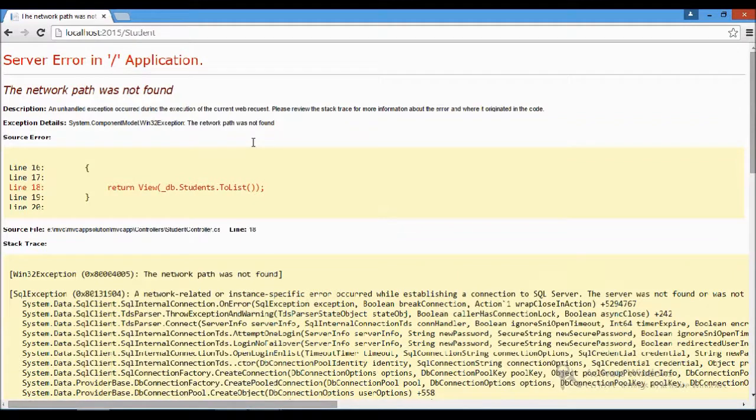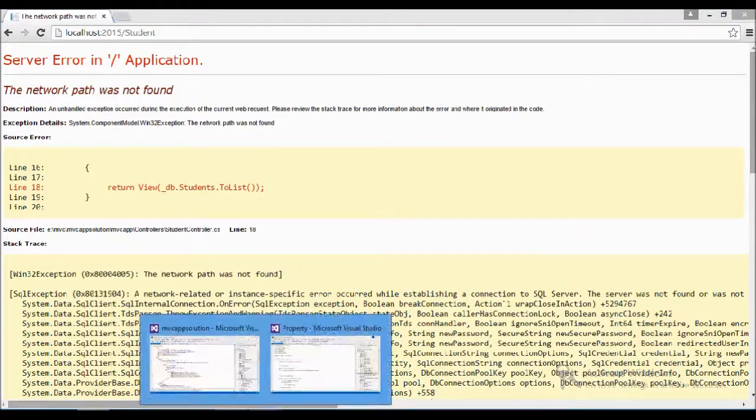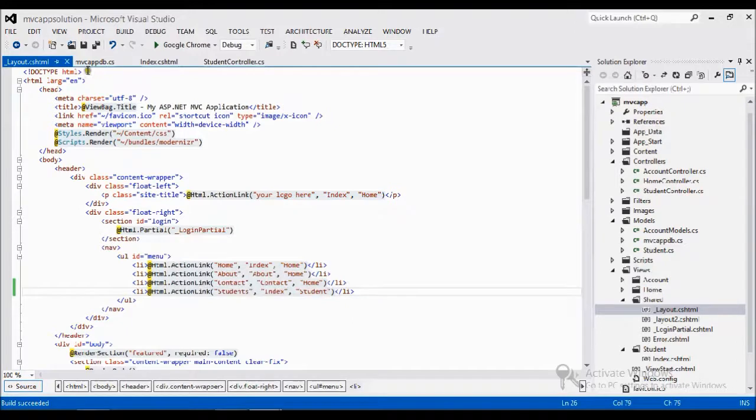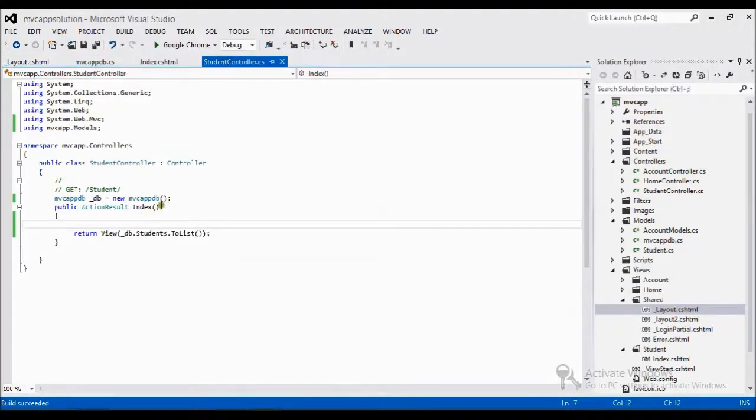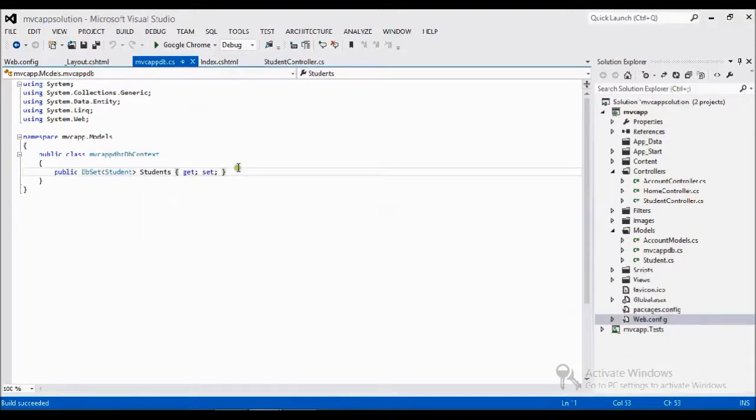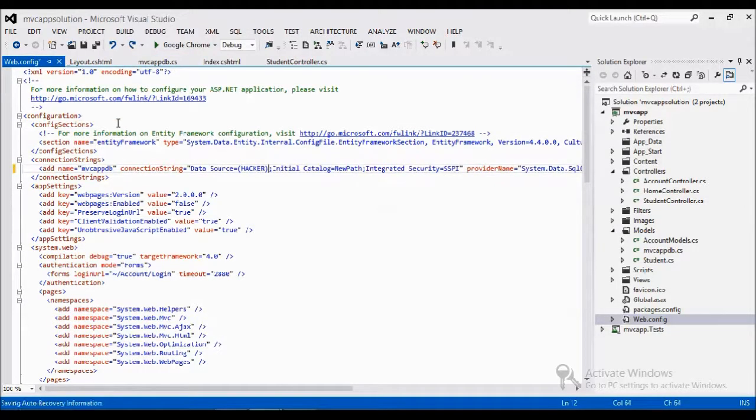Okay, network path was not found. So I need to fix this error. We have to find out what the exact error is here. What is the problem actually? Actually, the problem was that I gave the data source with the bracket, so this was the issue. I fixed it, and apart from that everything seems to be working fine. It's good to see that. Okay, fine, we'll move on to the next process.